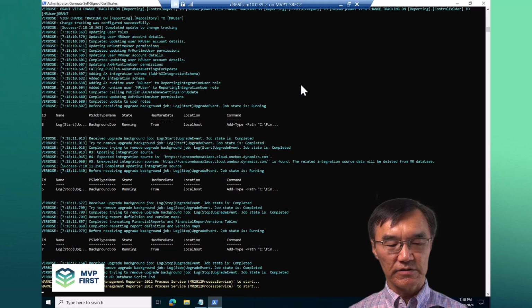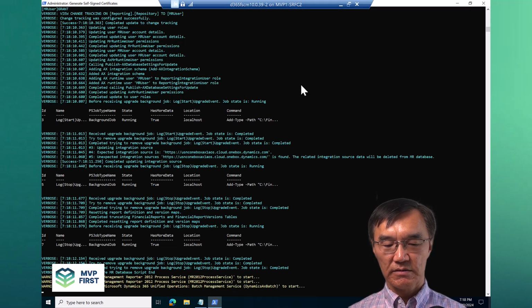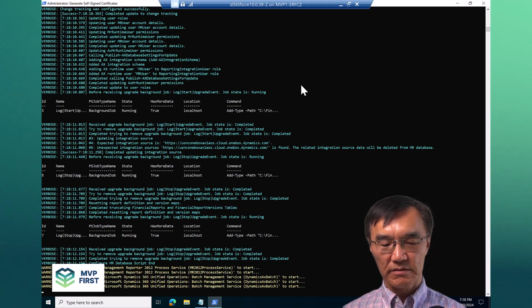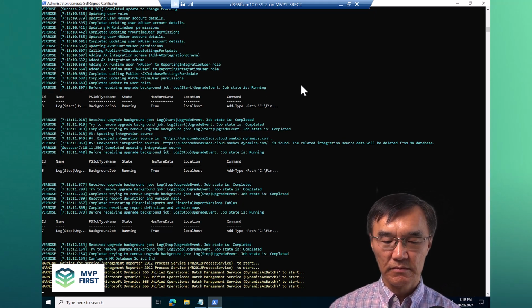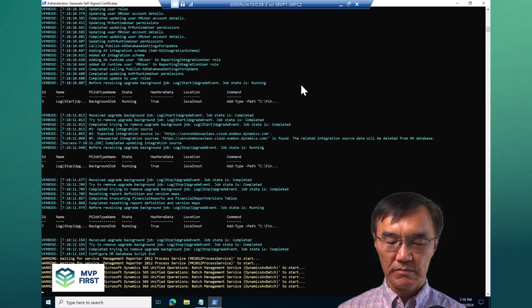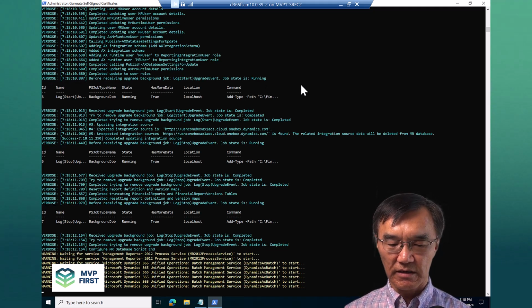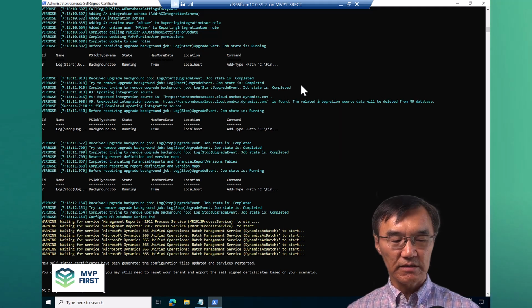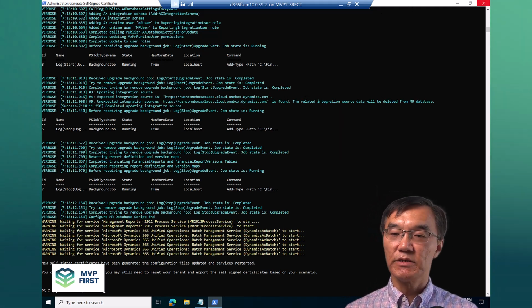Just waiting for service to start. Waiting for another service to start. That service seems to be taking its time. Completed. You can now close this window.